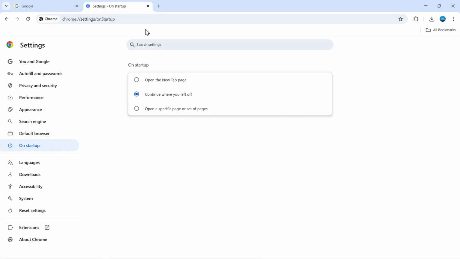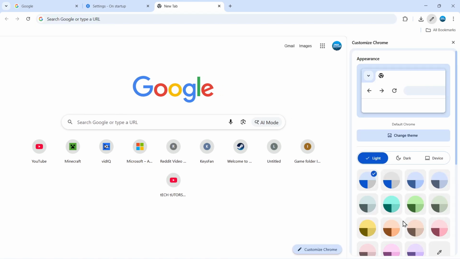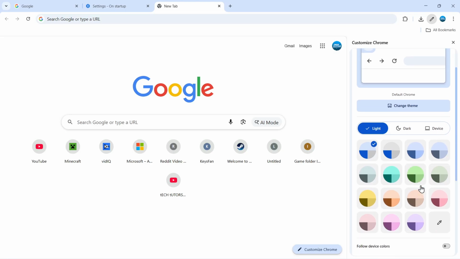Now, once you've done that, another thing you can do is click the plus icon to open up a new tab. You're going to see in the bottom right hand corner a button to Customize Chrome. Give that a click, and that's going to open this window on the right hand side where you can further customize Chrome by changing, for example, the colors.